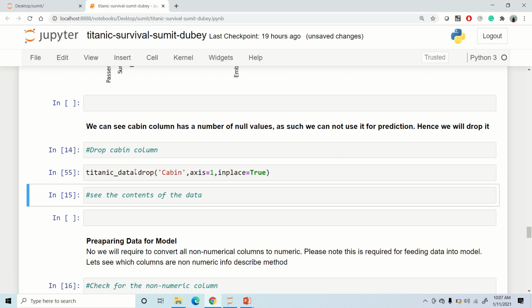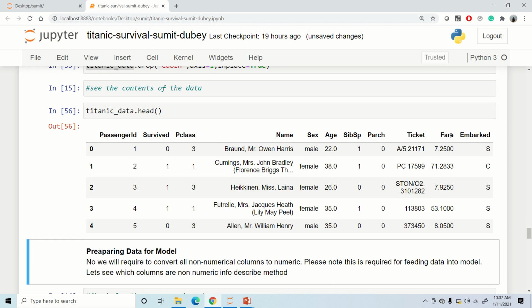In order to verify whether or not this cabin column is dropped, we'll see the contents of the data frame again. So I'll say data frame dot head, and I can see the cabin column is no longer appearing here anymore.